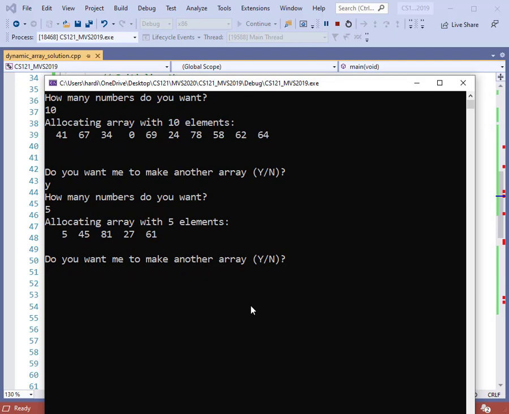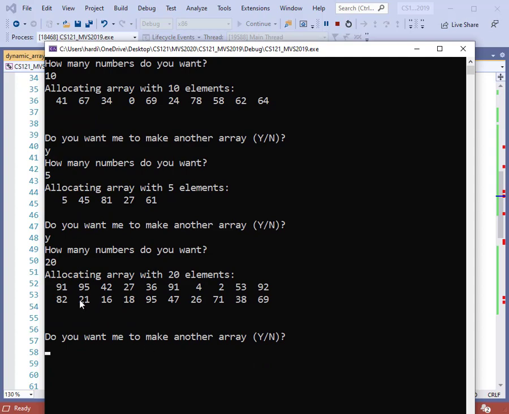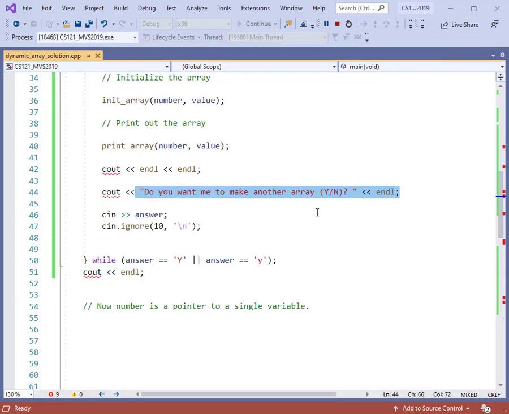So let's try one more time here. Okay, do you want to make another array? Yes. How many numbers do you want? Well, let's try 20 this time. We don't want it to be too big. So here you can see we've got 2 rows and there are 10 numbers per row. So that's how you can make a dynamic array.